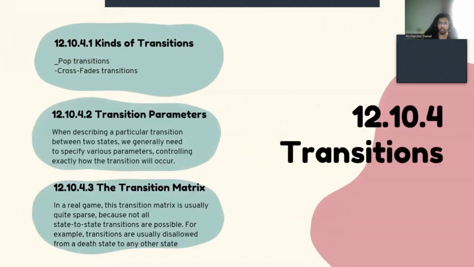We also learn about the kinds of transitions that are carried out, such as pop transitions and crossfade transitions in animations, the transition parameters, where we have to take each state and find out what the next step is before we can carry out the transition, and the transition matrix, where in a real game we have to take into consideration that not all state-to-state transitions are possible, such as from a dead state, there is no other state that you can go to when a character dies.